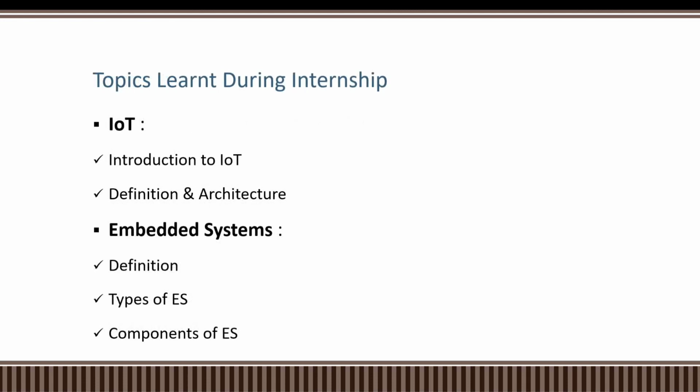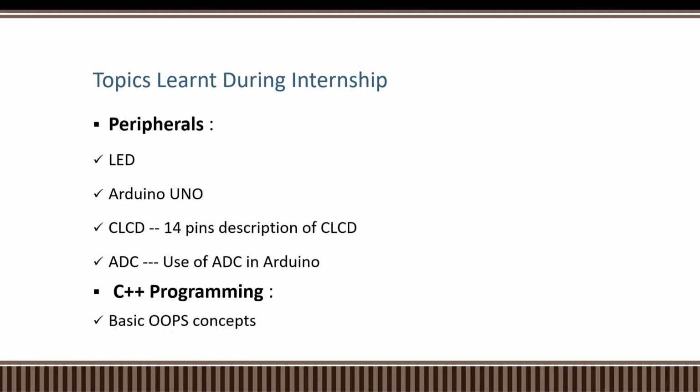Let's begin with topics learned during internship. So the internship was mainly on IoT and embedded systems. So we had an introduction to IoT, a definition for IoT and its architecture. Coming to embedded systems, we came to know what an embedded system actually is, what are the types of embedded systems, where we are gonna use these embedded systems, and what are the main components of embedded systems. Coming to programming peripherals, we came to know about different programming peripherals like LED, Arduino Uno, CLCD, which will be used to display, ADC and its use in Arduino.